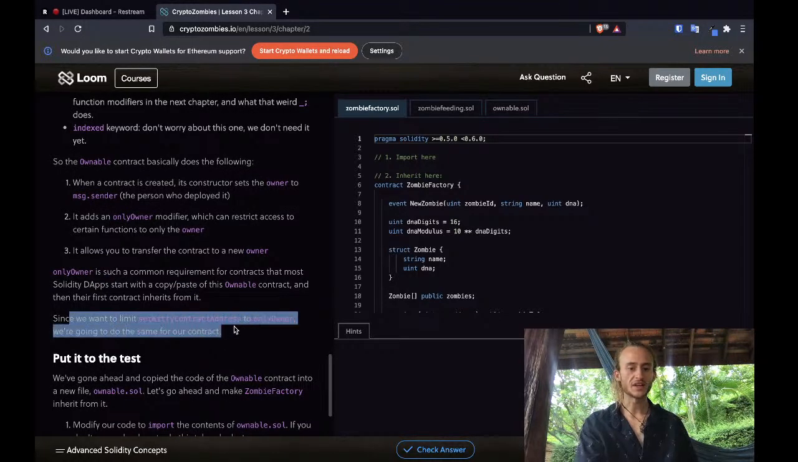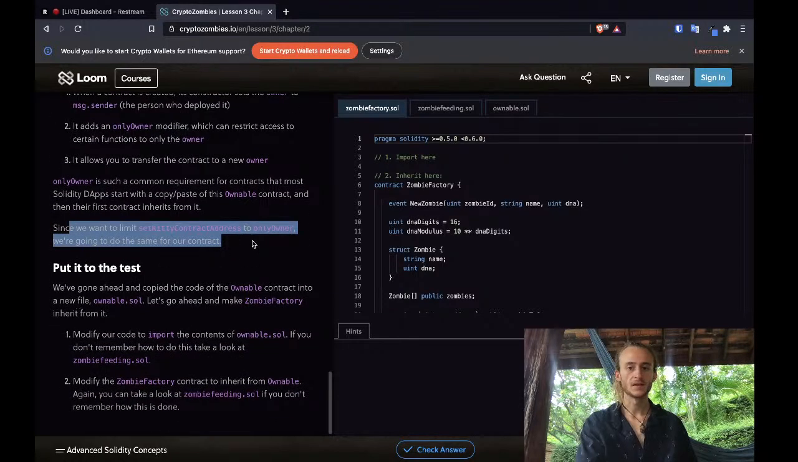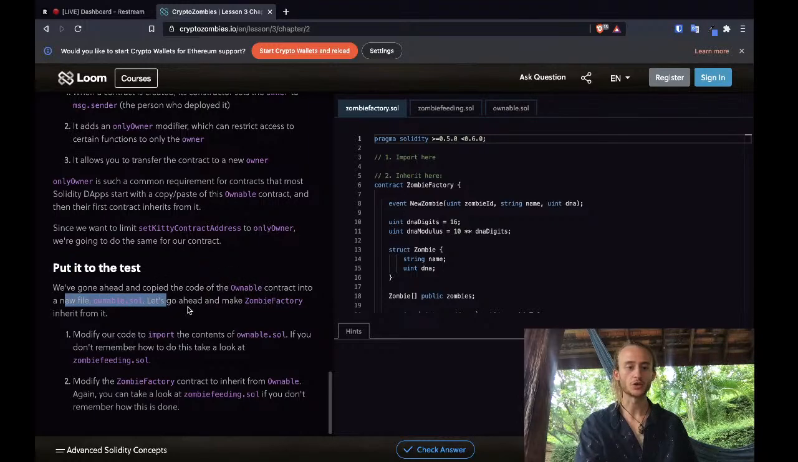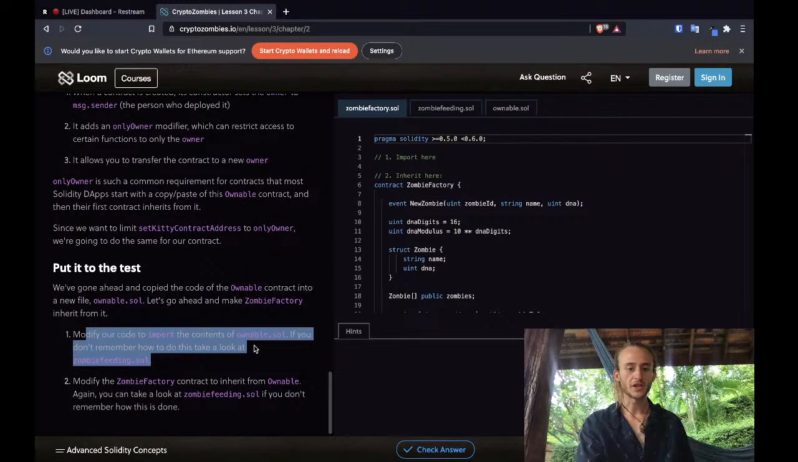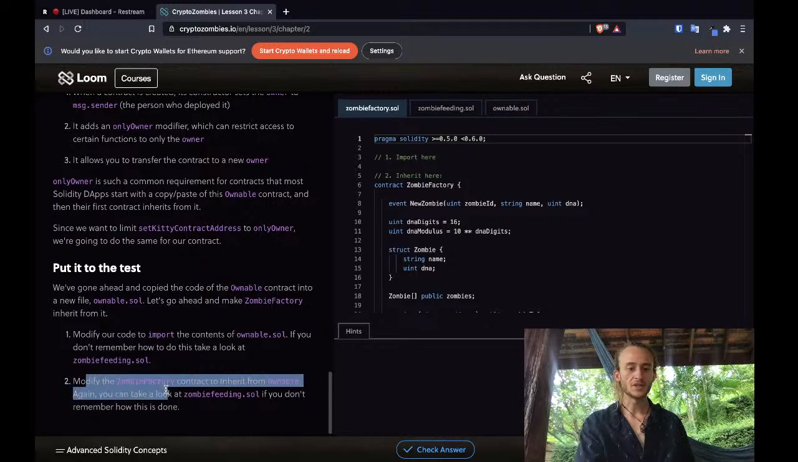We'll probably be using this Ownable contract inside of some of our own dApps. Since we want to limit setKittyContractAddress to only the owner, we're going to do the same for our contract. Put it to the test. We've gone ahead and copied the code from the Ownable contract into a new file, ownable.sol. Let's make ZombieFactory inherit from it. Modify our code to import the contents of ownable.sol. If you don't remember how to do it, take a look at zombiefeeding.sol. Then modify the ZombieFactory contract to inherit from Ownable. Again, you can take a look at zombiefeeding.sol if you don't remember how this is done.